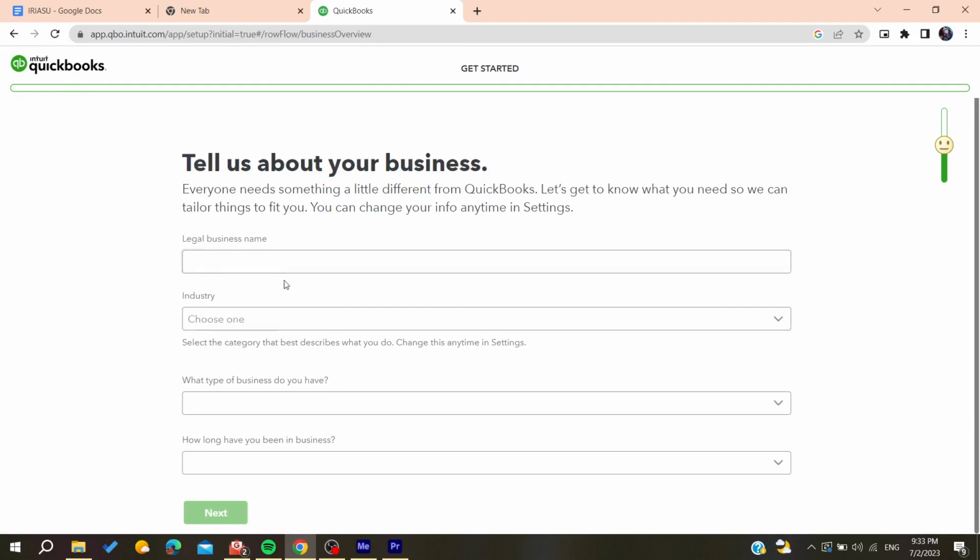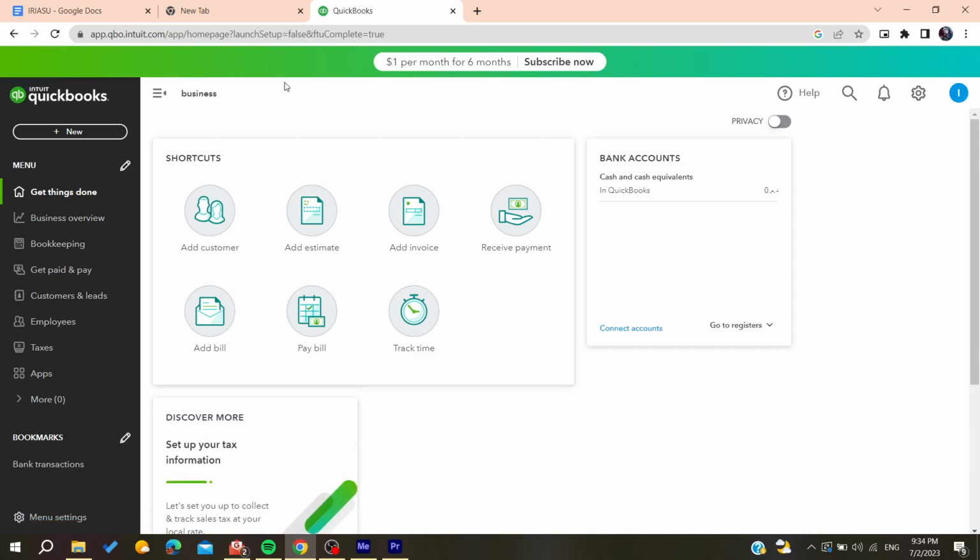So after filling in all this information, you will need to click on next. And after filling in and choosing all the information, you will now be able to use QuickBooks. So all that remains to do now is to follow these simple steps.